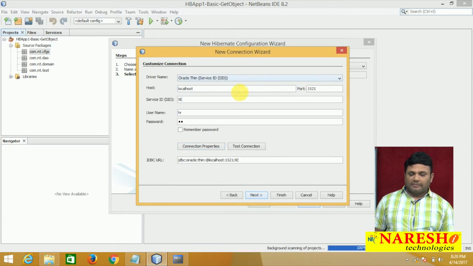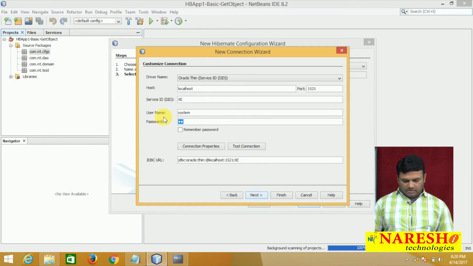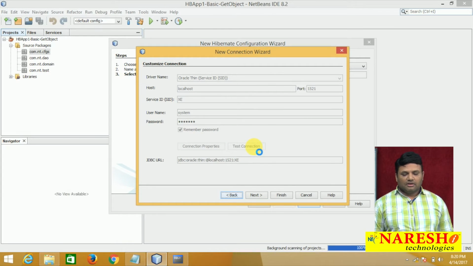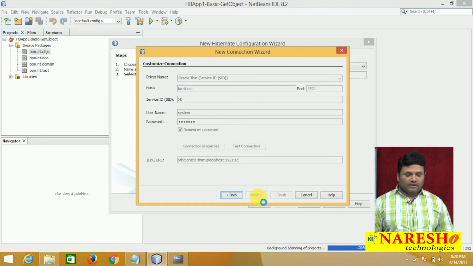Say next. Host, port number is nice, SID, username. Username in this system, it is what? System. Password is what? Manager. Yes, remember password. Yeah, SID is generated nicely. URL is generated nicely. Test connection. Yes, it's saying that connection succeeded. Nice. Go for next.